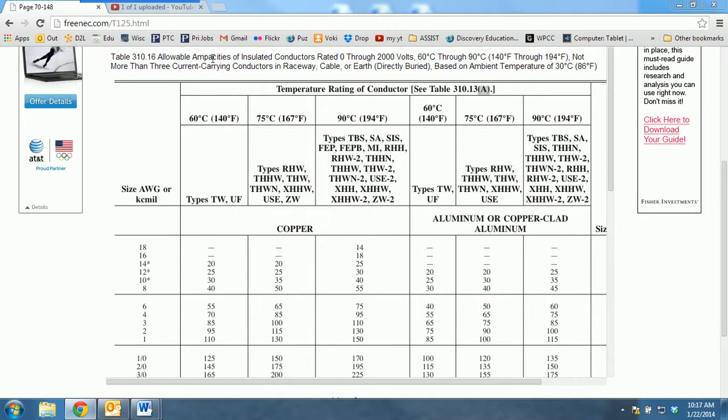Remember, ampacity is how much current a conductor can conduct or carry. So we use this table to determine the conductor's ampacity. In the first column here, you simply find the size of wire. Then we have to find the rating of the wire. For instance, if I'm using type TW, then that's going to be a 60 degrees Celsius or 140 degrees Fahrenheit rated wire. If I'm using an XHHW, then that's going to be a 90 degree rated wire. But all of these conductor ampacities are based on an ambient temperature of 86 degrees Fahrenheit.